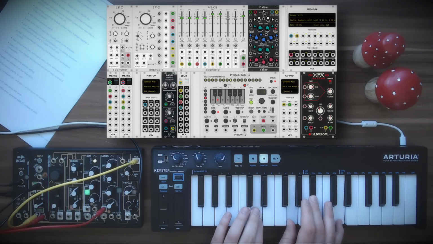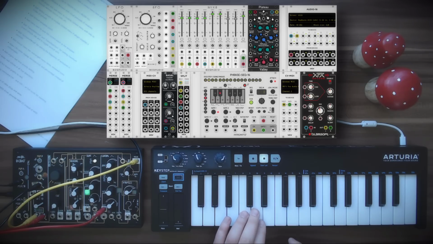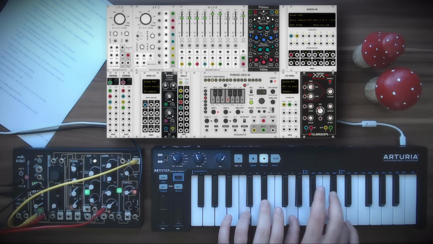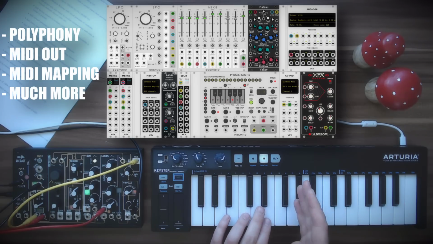Today we will have a look at some of the new features of VCV Rack 1.0, like polyphony, MIDI out, MIDI mapping and much more. Let's start!